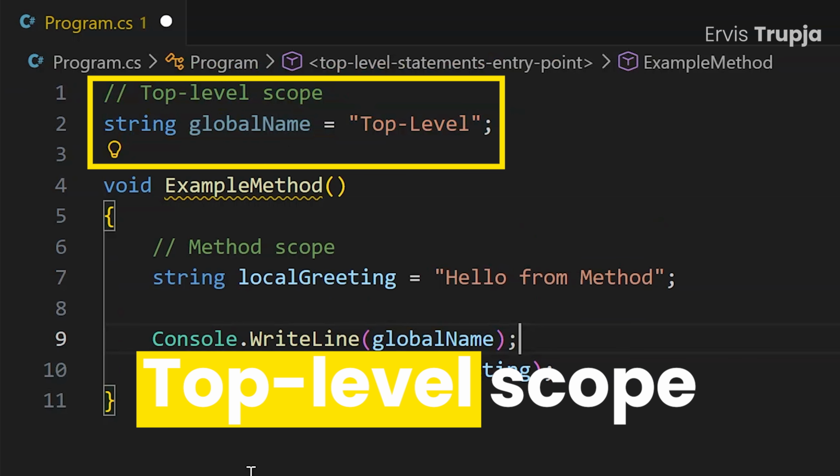Top-level scope refers to variables declared outside the methods, typically at class level. This means that those variables can be used anywhere within that class.